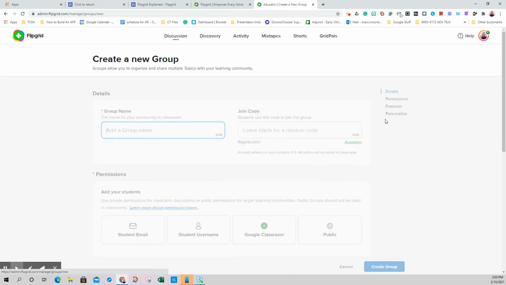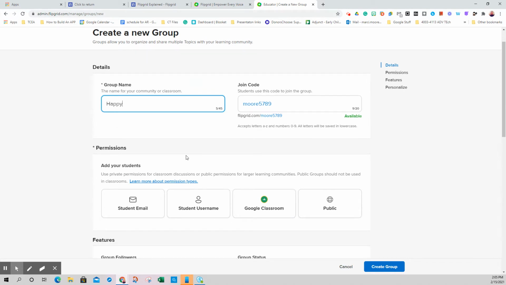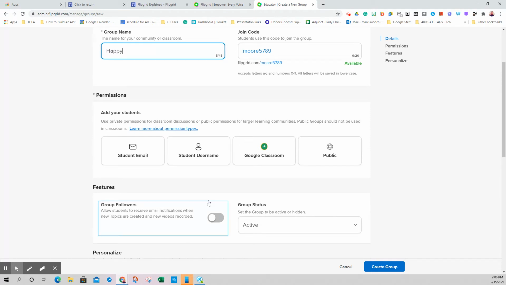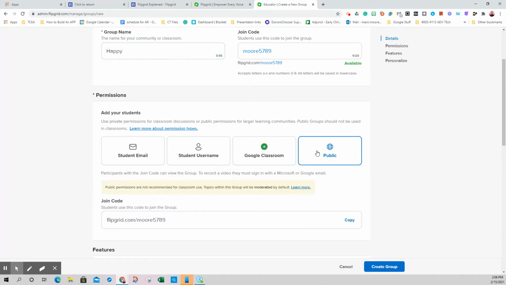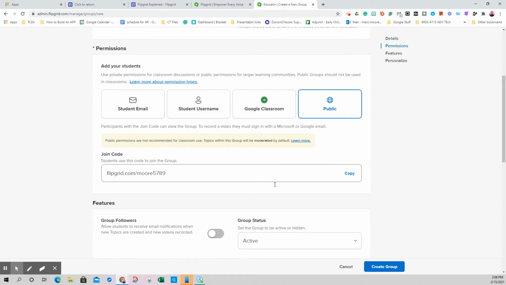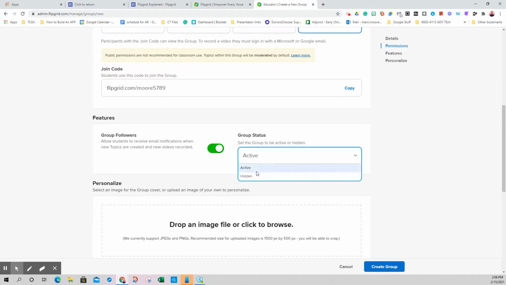So if you're going to create a group, you would go to create group, name your group. I'm just going to name my group Happy. And then you can add permissions, anything that you're going to do inside of here. You can add stuff. I'm going to make it public. And most of the time I do, if you were working in a classroom, you'd use student email, student usernames. You might go through your Google Classroom to set that up. You look at all the different things, allow students to receive notifications, sure. And then always make sure that this is active and not hidden. If it's hidden, then your students can't see it.